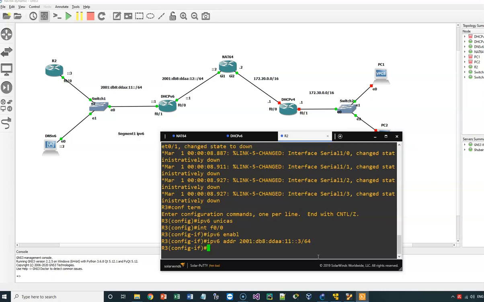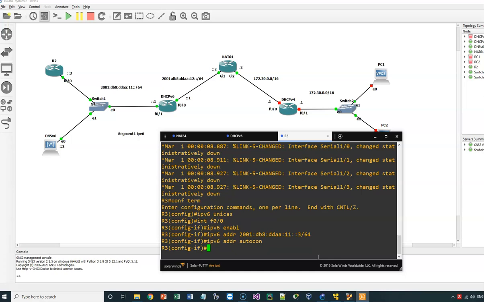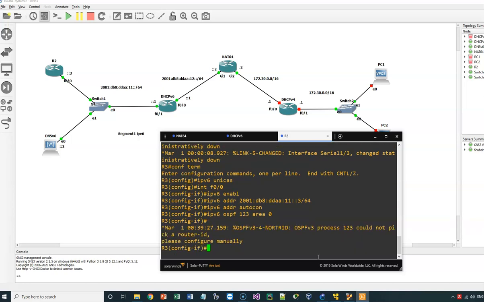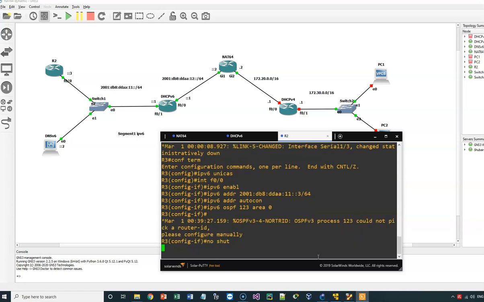Okay, but we have to tell this server to get the other information from the DHCP server, so we need to configure the auto configuration. Okay, that's good. Then enable the OSPF routing protocol area 0. Okay, no shutdown for this interface.